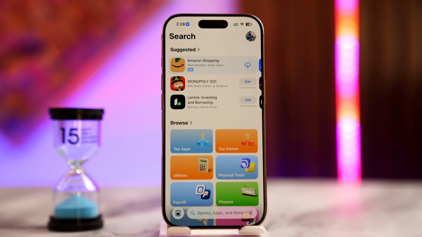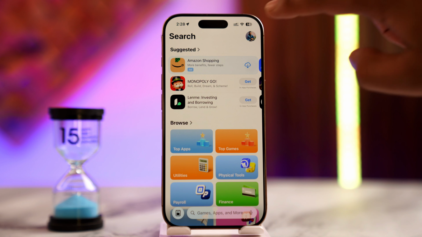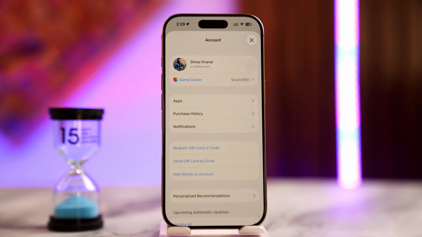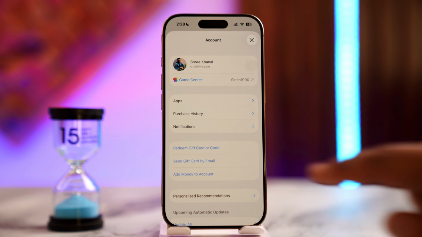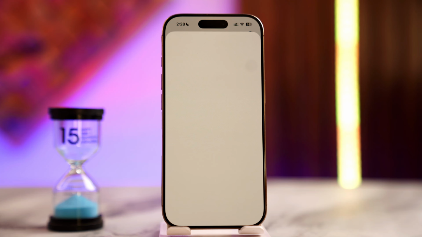Once you've done so and you make sure that you're signed into your Apple ID, tap on the profile from the very top right hand side of the screen. Once you tap the profile from the very top right hand side, you can see the option called Redeem Gift Card or Code. So all you have to do is to simply tap on that little option you see.